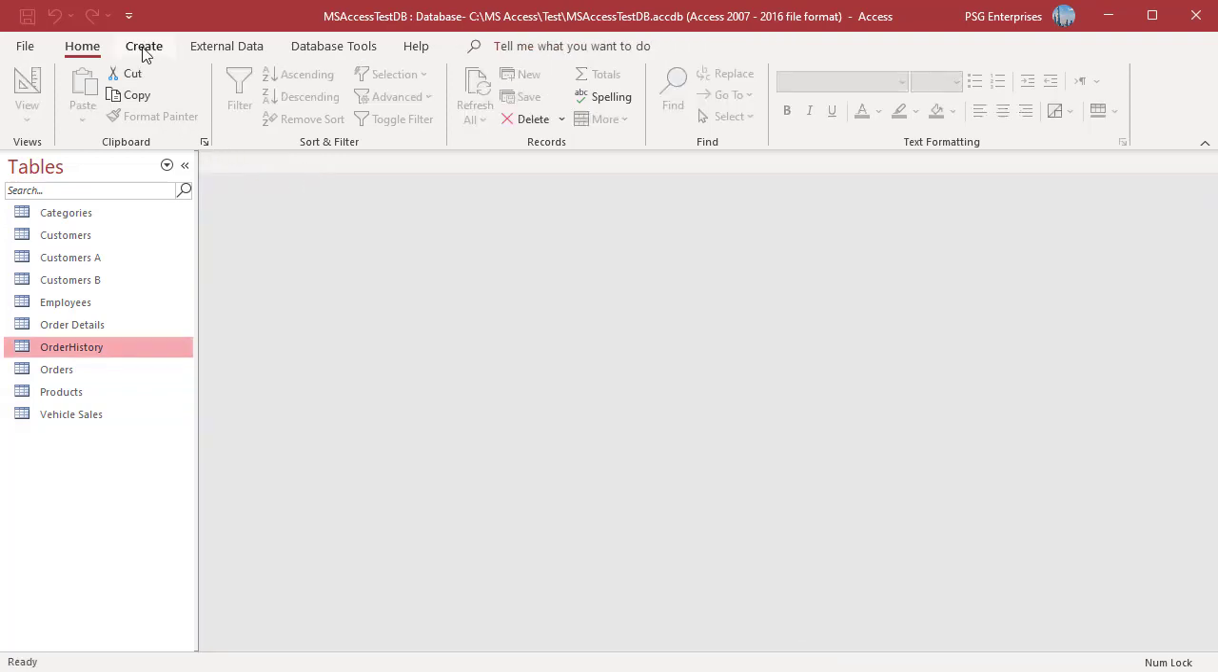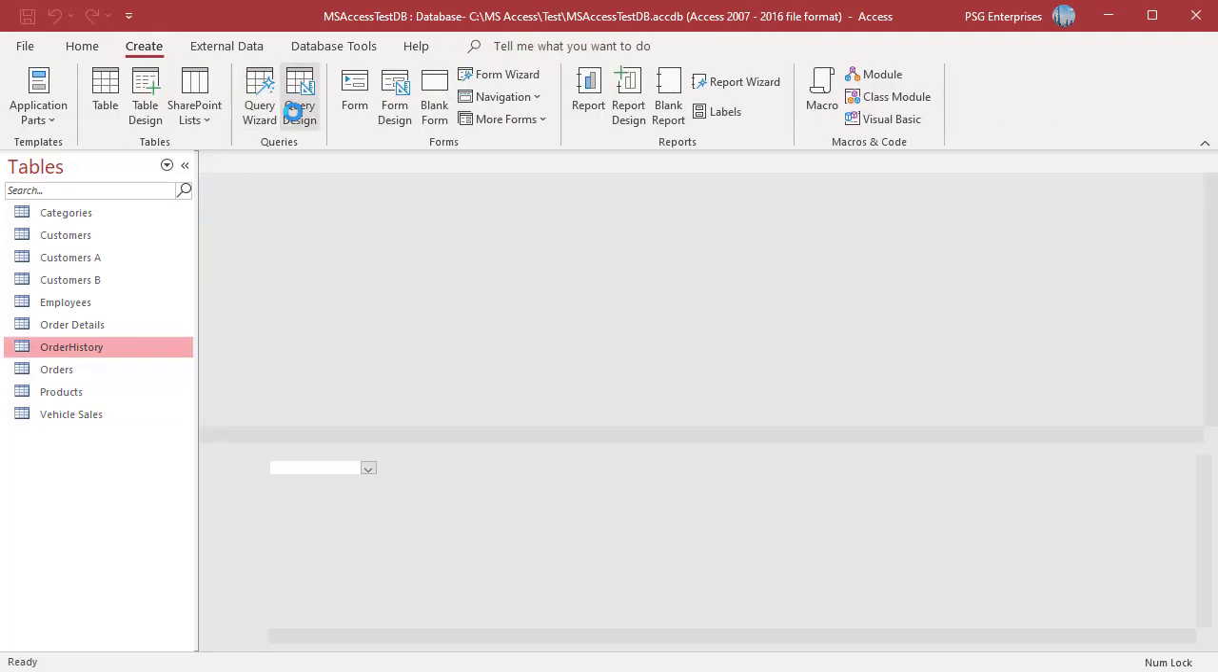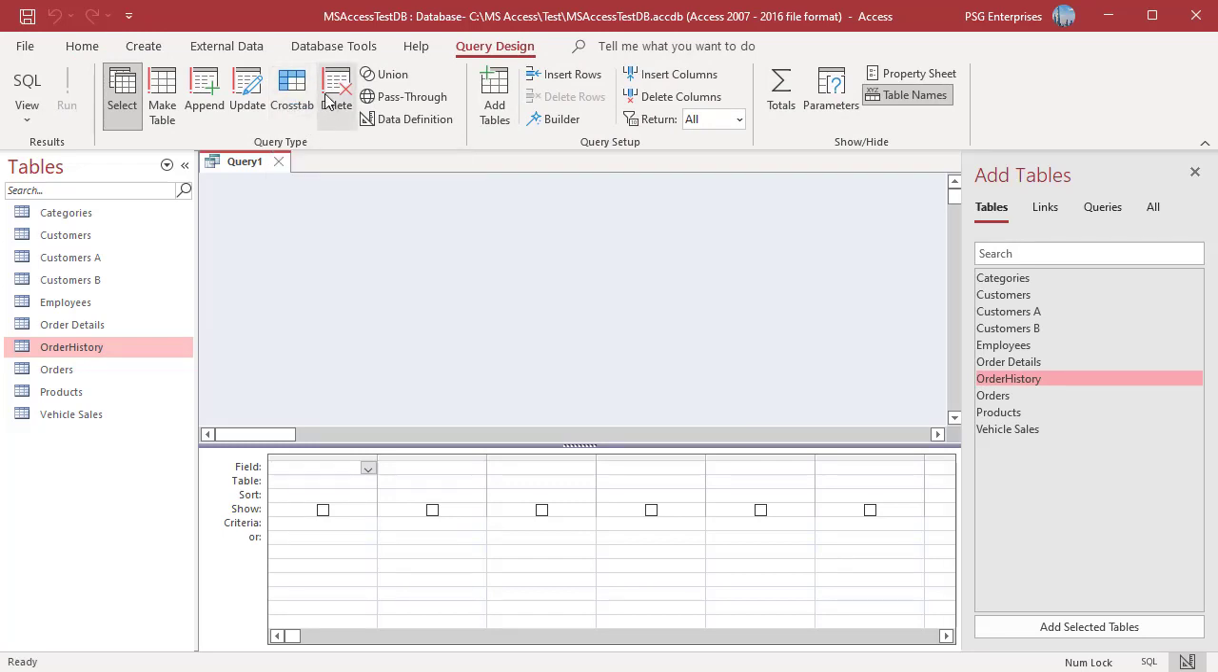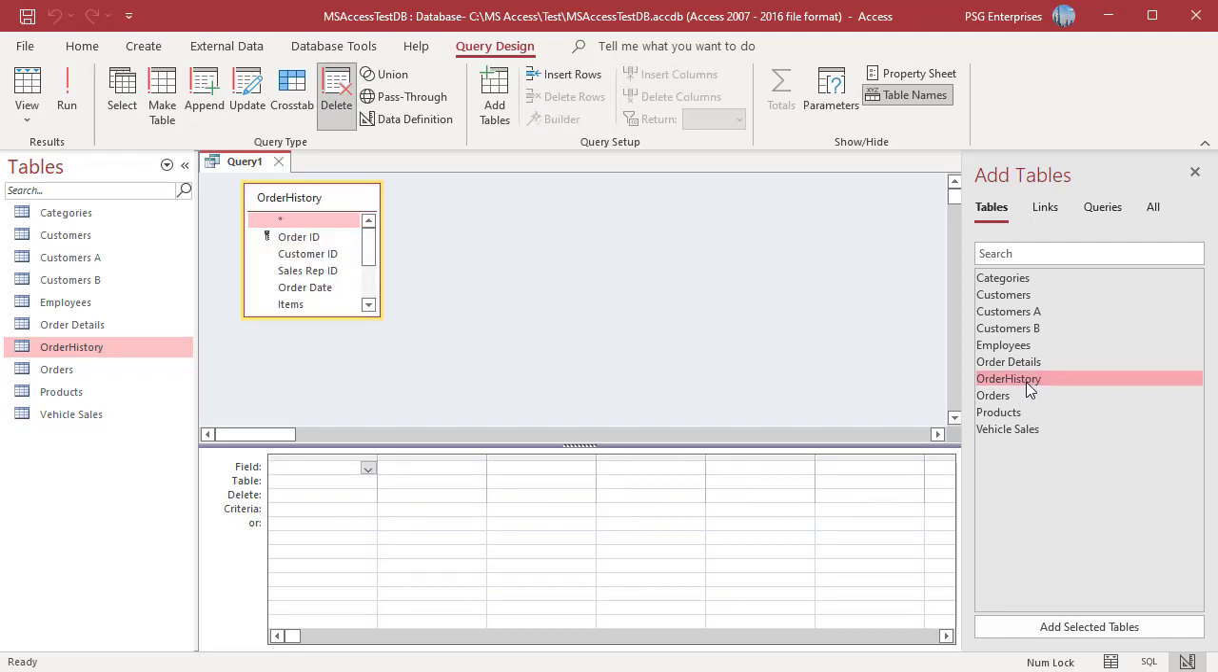On the Create tab, in the Queries group, click on Query Design. Click on Delete in the Query Type group. Add the table Order History from which to delete records. Add the Order ID and Order Date fields.